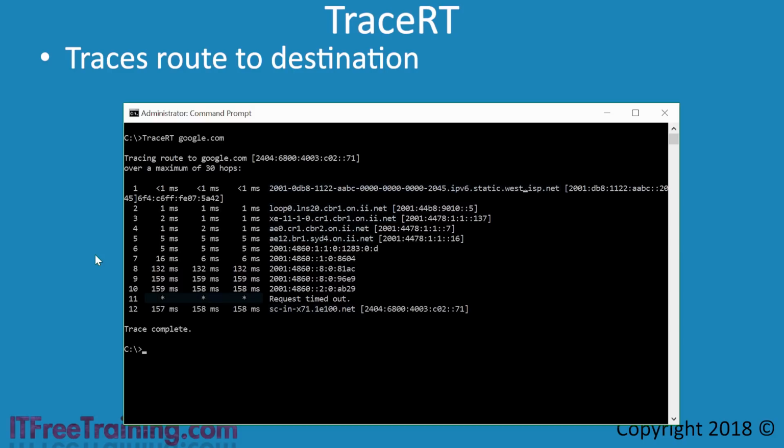Notice also that hop 11 has asterisks recorded for the round trip. In this case, the router has not responded back. However, notice that traceroute was able to reach the destination of google.com. To understand why this happens, let's have a closer look at how traceroute works.